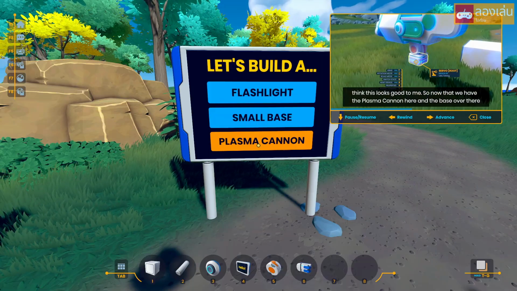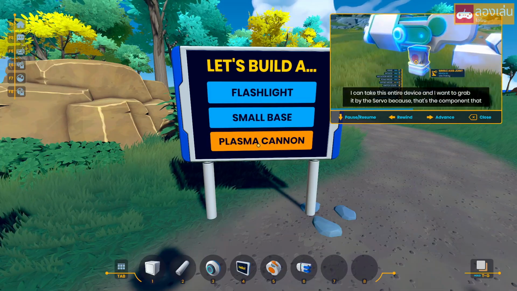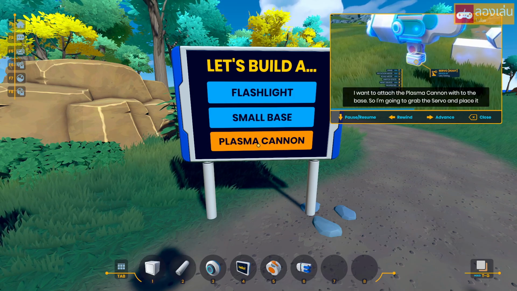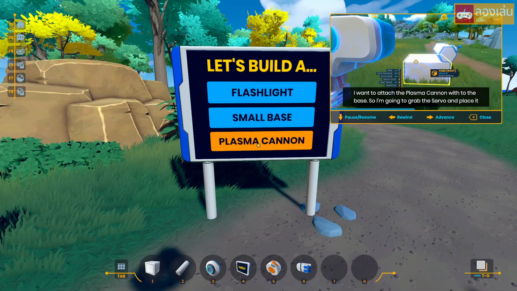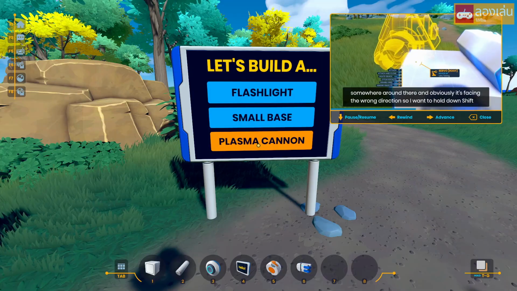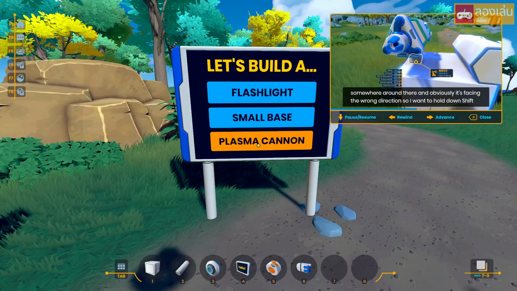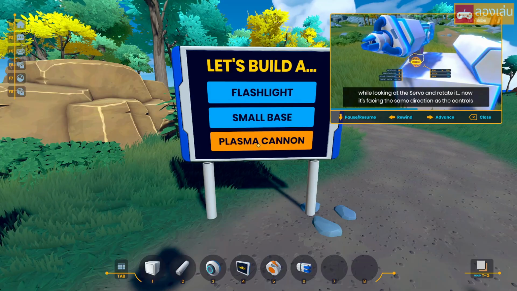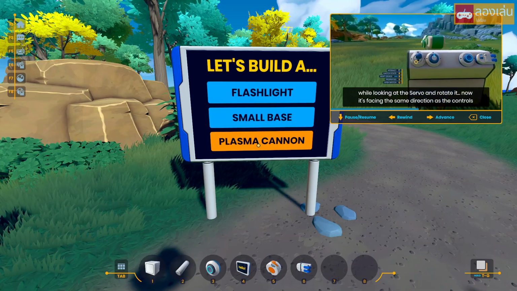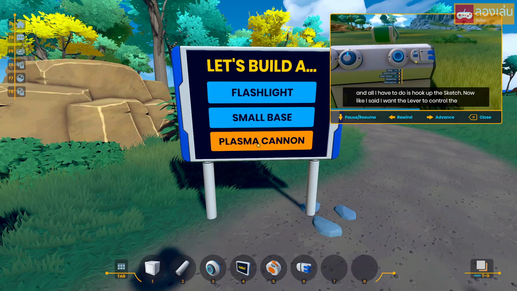So now that we have the plasma cannon here and the base over there, I can take this entire device and I want to grab it by the servo, because that's the component that I want to attach the plasma cannon with to the base. So I'm going to grab the servo, I'm going to place it somewhere around there, and obviously it's facing the wrong direction, so I want to hold down shift while looking at the servo and rotate it. Now it's facing the same direction as the controls. Now all I have to do is hook up the sockets.